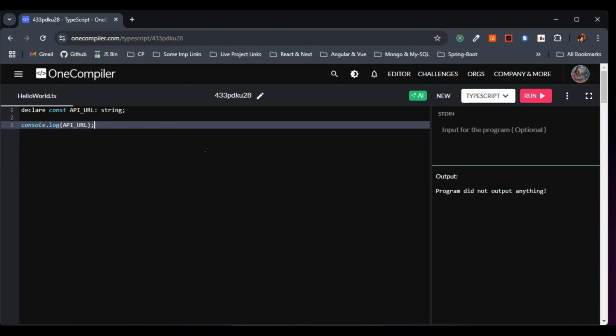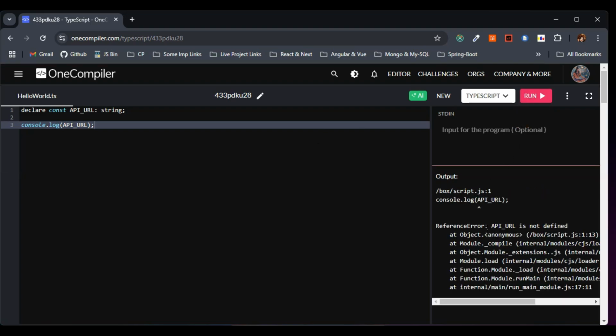The output depends on the runtime value that is assigned elsewhere. We will not get anything here, because we have not defined the API URL. I've considered it just for the example's sake. We are declaring a global variable here, and the declare keyword I have made use of here informs TypeScript about the API URL without defining it.